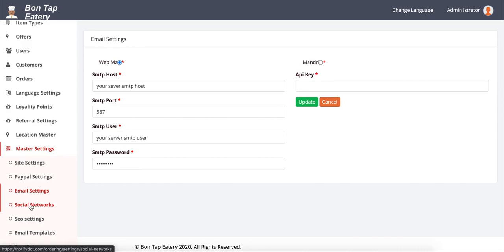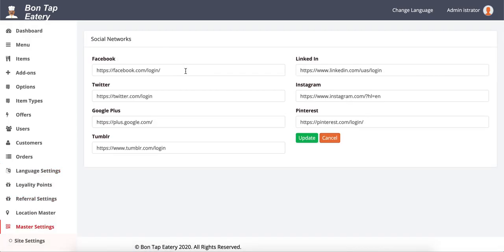Now, the next one is social network. So if you have any Facebook, Twitter, anything like that, and you want this to be linked on your website, you go ahead and put the URL here. If you don't have any of these things, just go ahead and delete this, and it will not show up on the website.